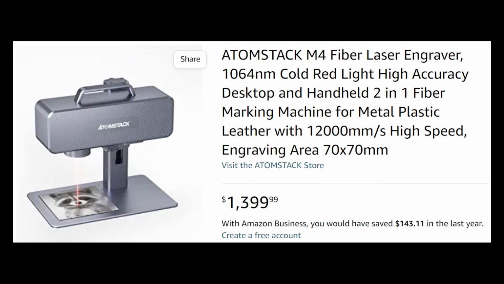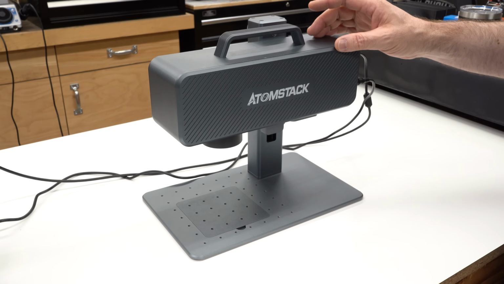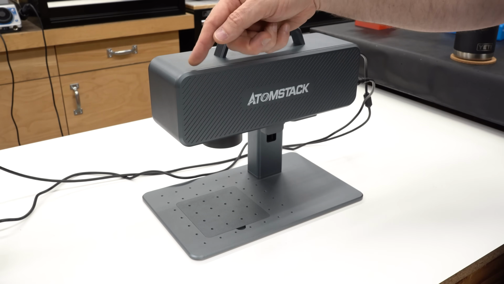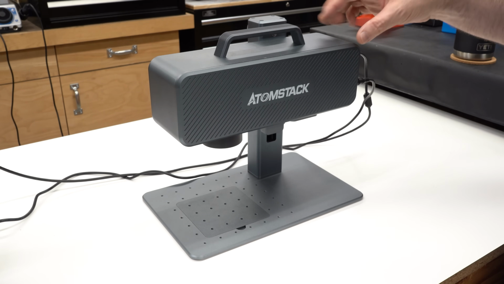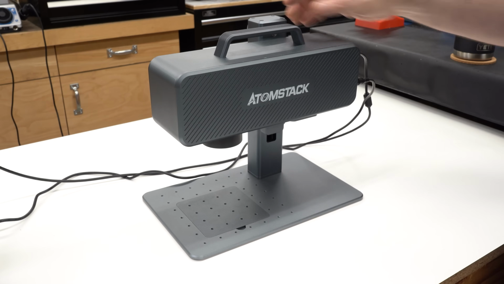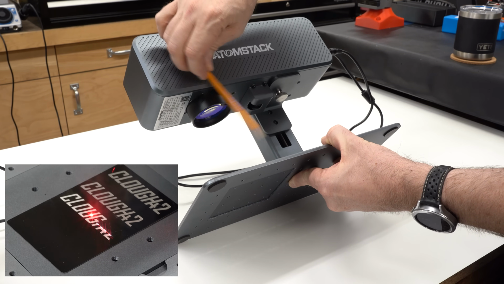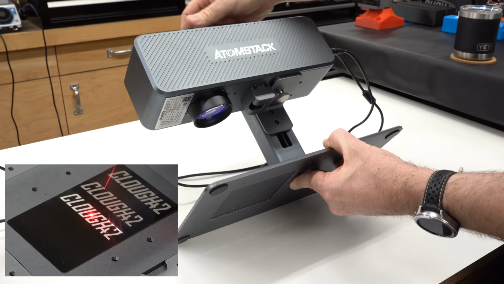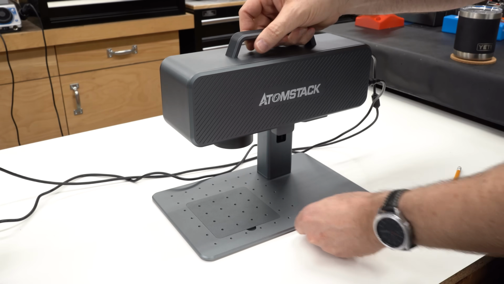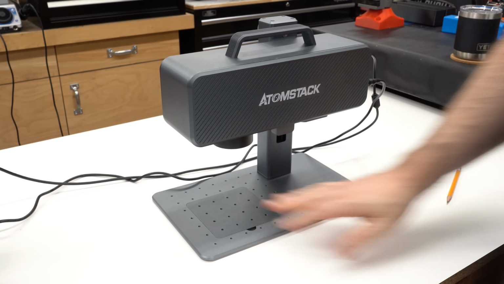The laser I'm testing today is the Atomstack M4 Fiber Laser. It has a list price around $1,500. It's currently selling with a street price of about $1,400. It consists of two parts. There's the laser module on top and a stand underneath. This is what's called a galvo laser, which means there are mirrors in here that scan the laser beam back and forth rapidly as it engraves the object that you have placed down on the platform underneath.